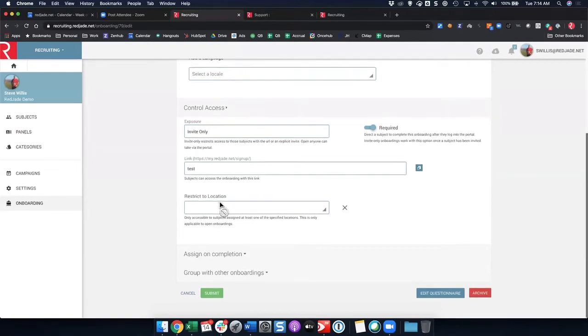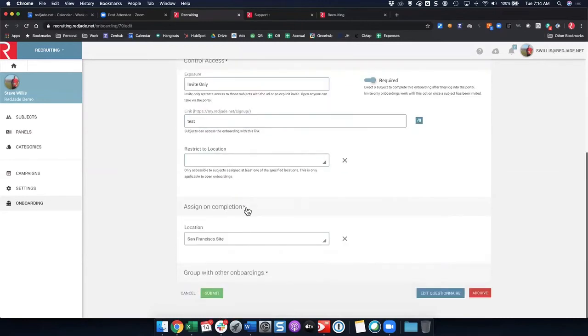So with invite only, you can also do this assign on completion. Assign on completion means that the person will become a member of that part of your database, that location in your database, when they complete the onboarding step. So what I mean by that is I have 3 sites. I have Chicago, San Francisco, and the Pangborn 2017 workshop. And what happens here is I have them set so that when they complete this onboarding, they will automatically join my San Francisco site, right?